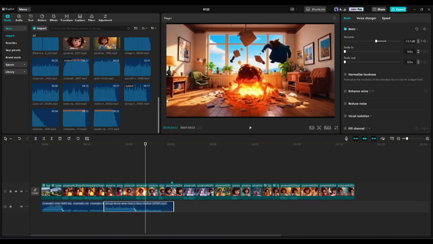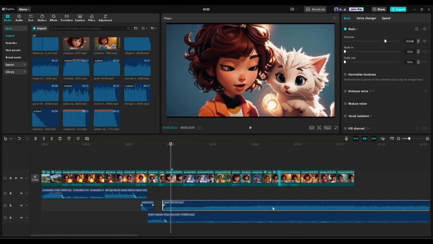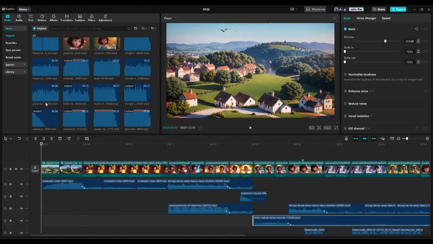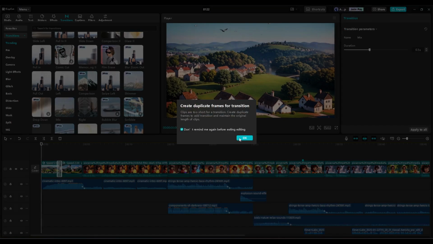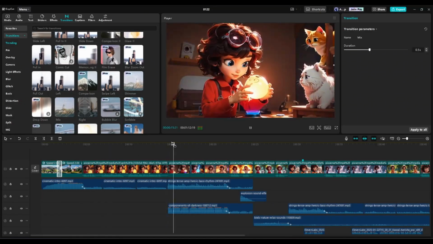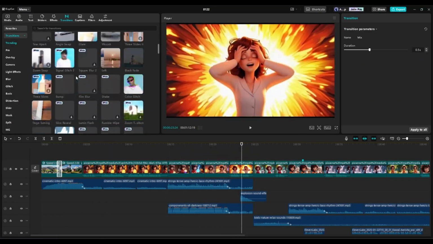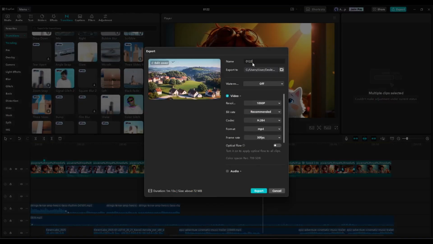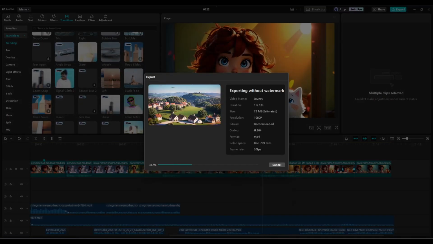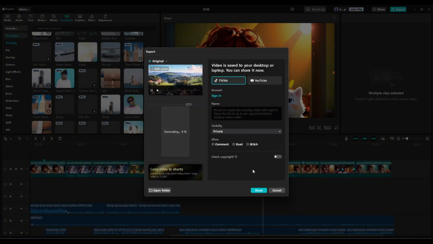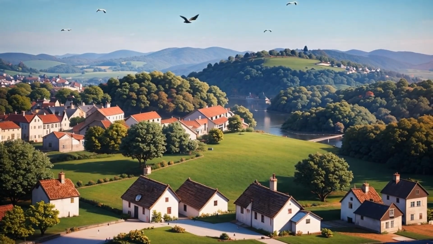Take proper time to set the sound design. It's very important. After completing the sound design, you can add some effects to make the video more engaging. Next, you can add transitions between the scenes if needed. Once everything is set, hit the export button. It will take some time to render the video. Alright, our video is ready. Let's have a look.